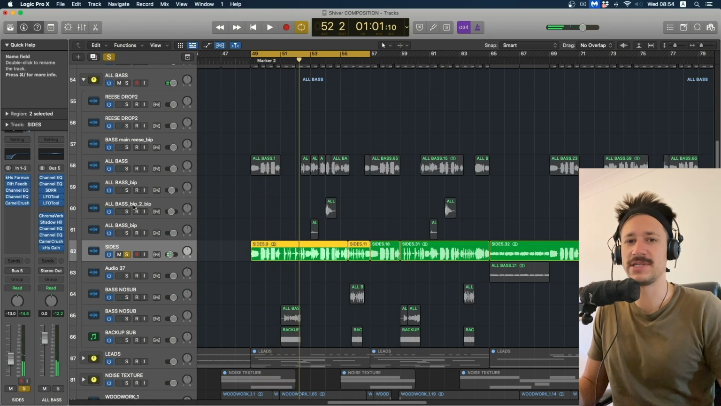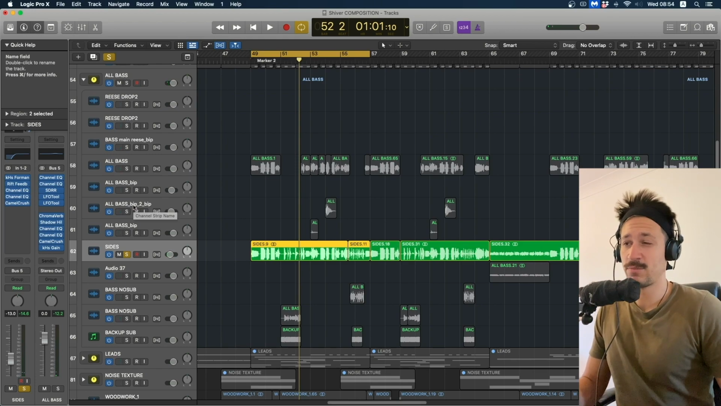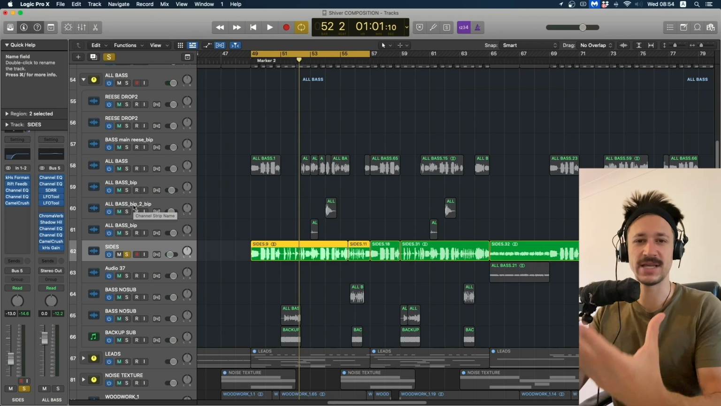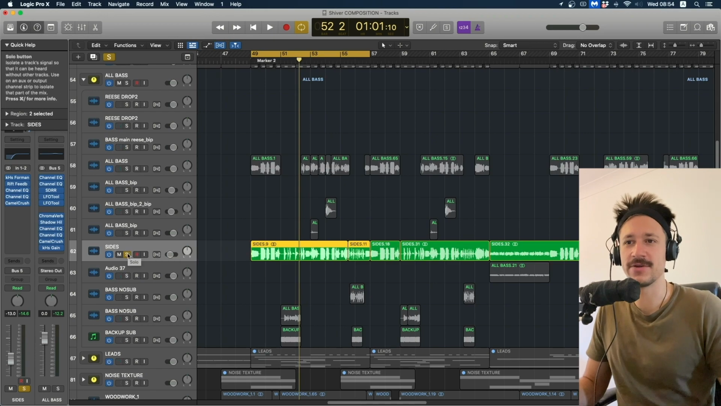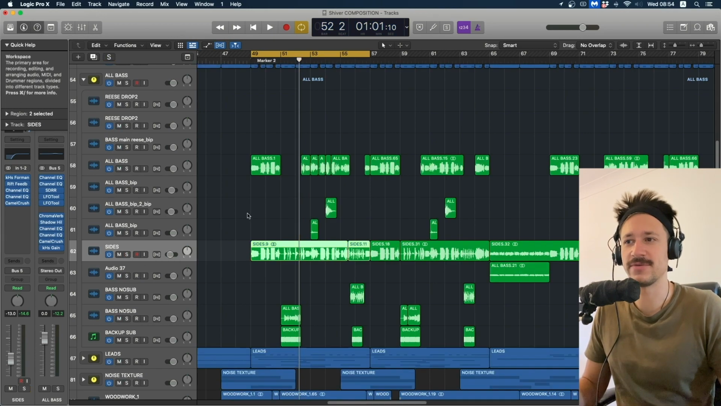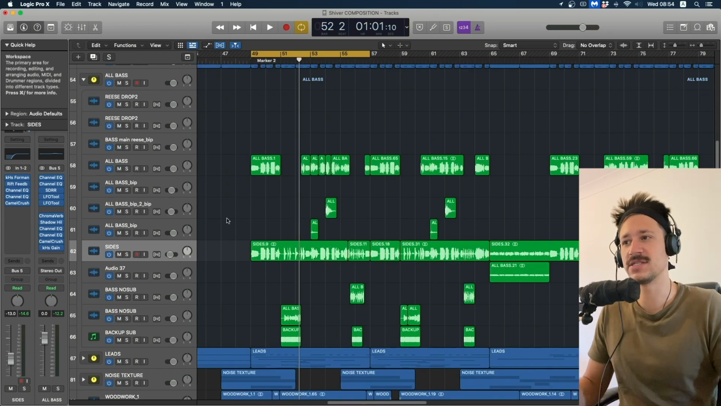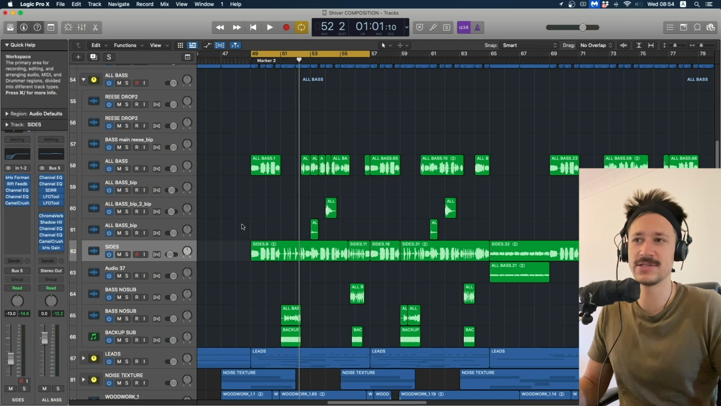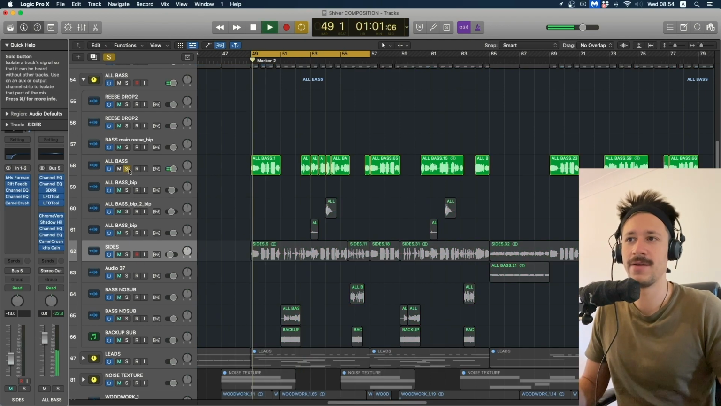extra stereo layer that's just on the sides. Probably accounts for like 5 or 10% extra volume in the whole sound. So although it's not massive volume wise, it does fill in the gaps in the stereo, so that's quite important, that one there.